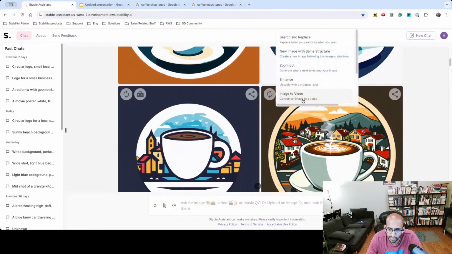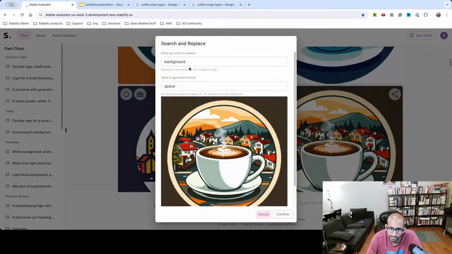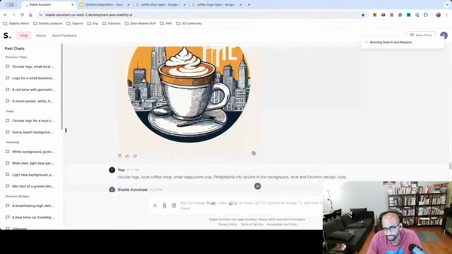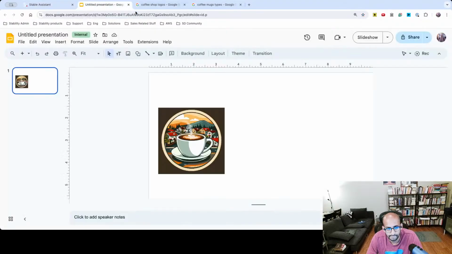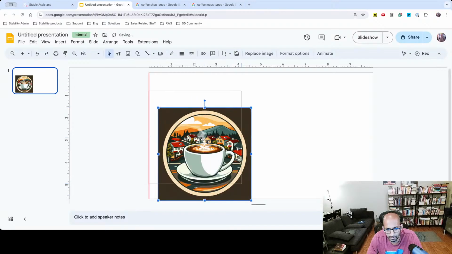Okay, so we're going to do search and replace. Small city, small town homes. I'm going to replace it with New York City skyline. What we're going to do is we're going to make this more of the featured one.